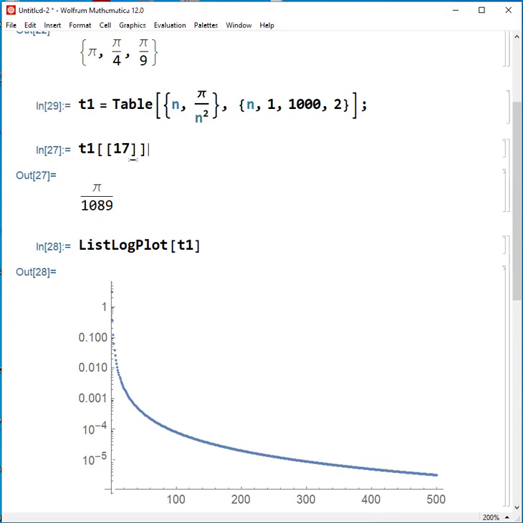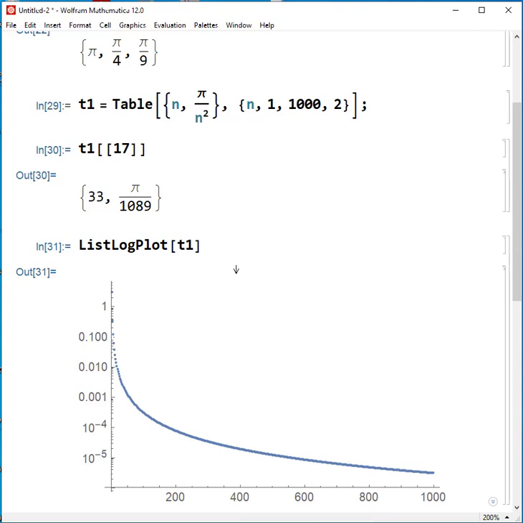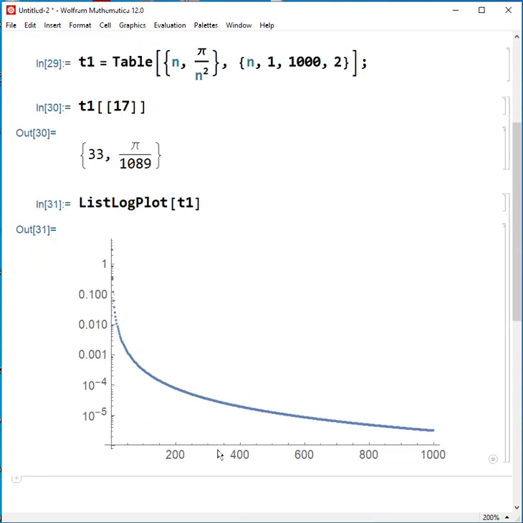Now let's look. I've reassigned what t1 is, right? Because now I've executed this command again, I've got a new table t1. Let's look at the 17th element of that. And you see now it's the coordinate pair that is both n and the value. And now I can again ListLogPlot that. And you see that now my x-axis is actually the value of n, not just the index in the list. And so I can make coordinate pairs like that in order to make a plot.